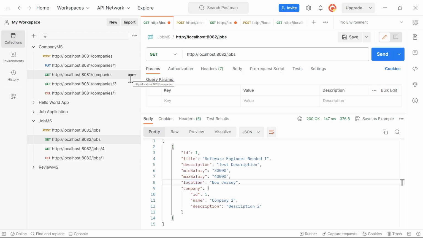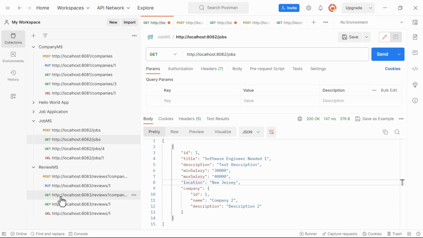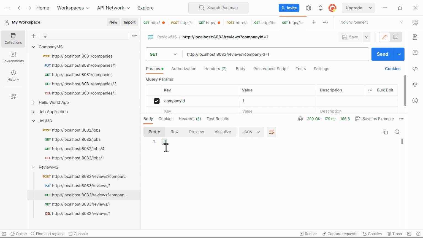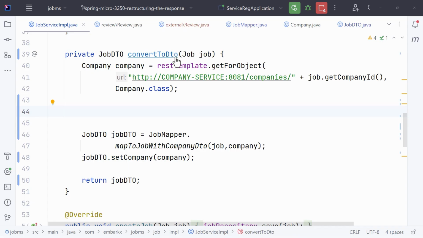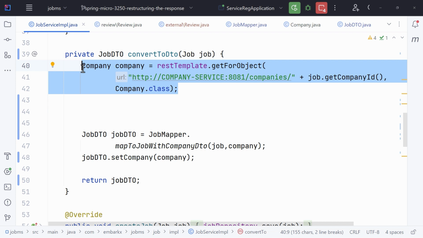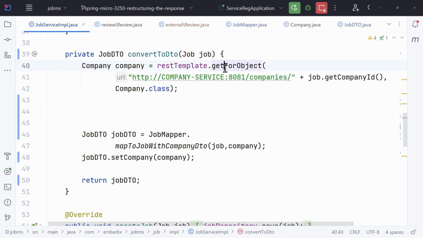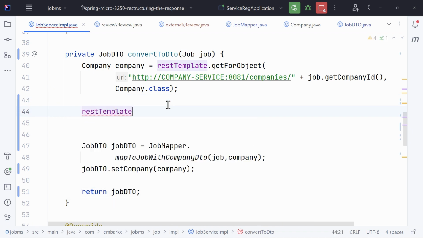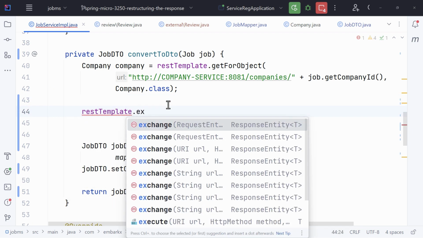If we take a look at the review API, whenever you fetch a review from the company, you get a list. There can be multiple reviews against a particular company. Here we are getting a single object, so we won't be using getForObject, we will be using exchange. So I'll say restTemplate.exchange here.